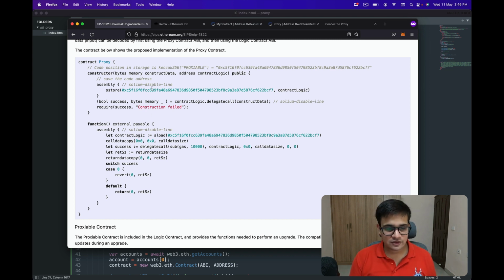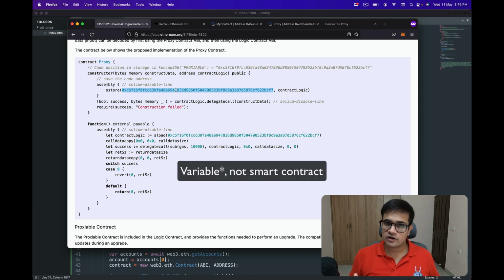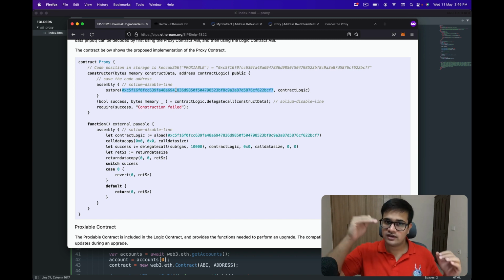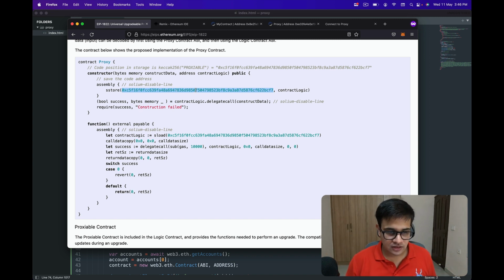The first thing that we do is create a constructor. Now in the constructor, we have a specific storage slot. So every smart contract gets their storage in different slots in different areas. So what we do is we figure out this specific slot. And how is that slot figured out? By calling this function keccak256, which is a hashing function, with the value proxiable. This returns us with this value, and this is the slot where we store the implementation smart contract's address.